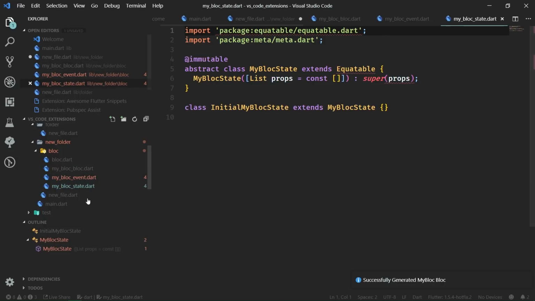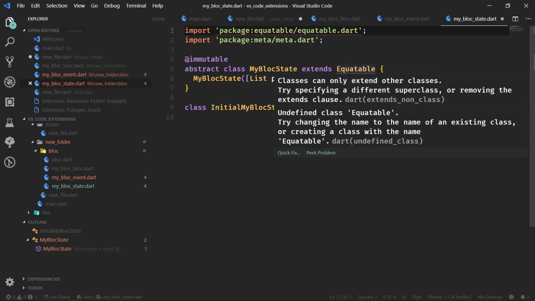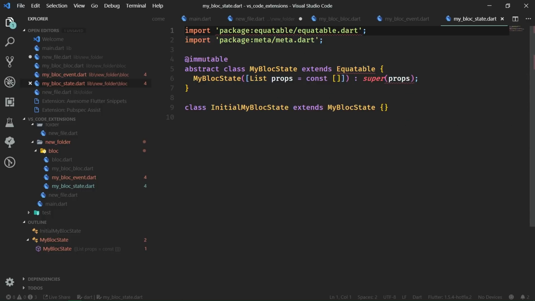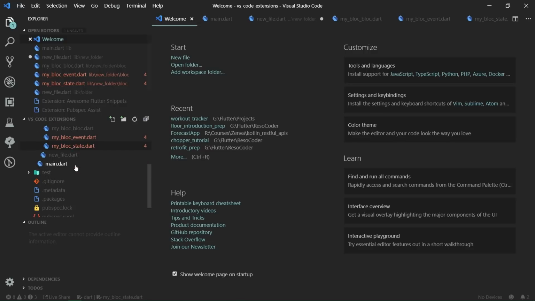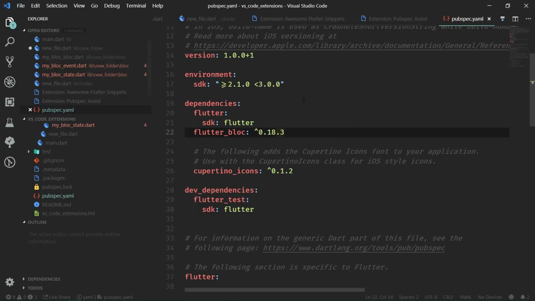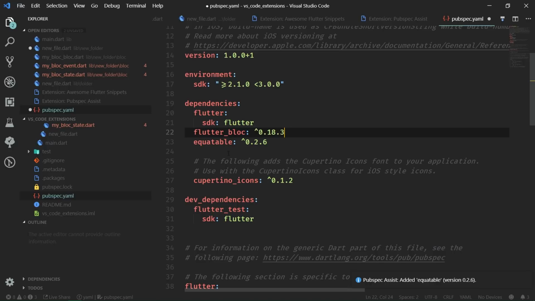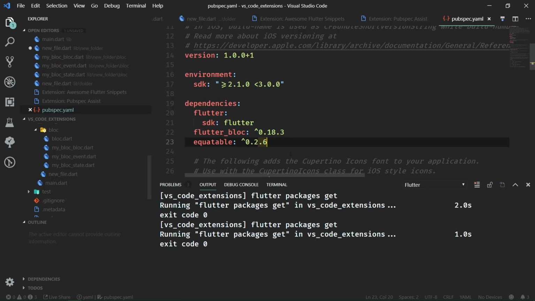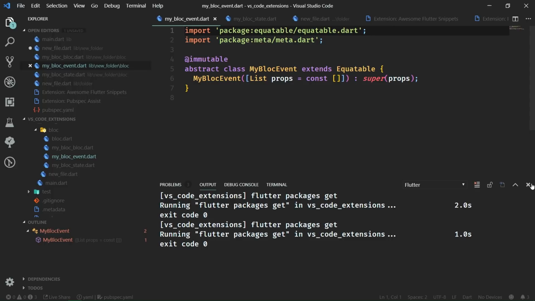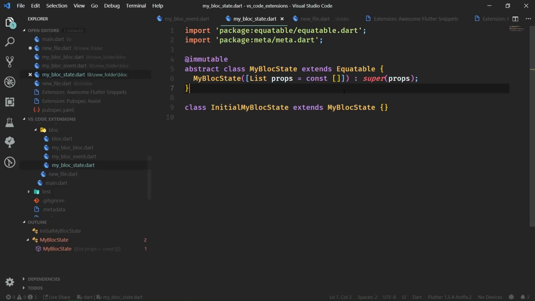And now we have successfully generated the Bloc files, and as we can see, we have my block event and my block state. By the way, we have errors here because we have not added equatable to the project, but we can do so fairly quickly now that we know we can use Pubspec Assist. So let's hit Pubspec Assist. Let's search for equatable and select equatable. We didn't even have to select it because we specified the full name correctly, and there is only one package called equatable, so it added it automatically because we did not have any option to choose from. And now that this package is in here, we aren't going to have any errors inside the event class and the state class.